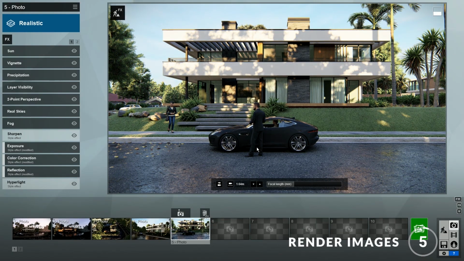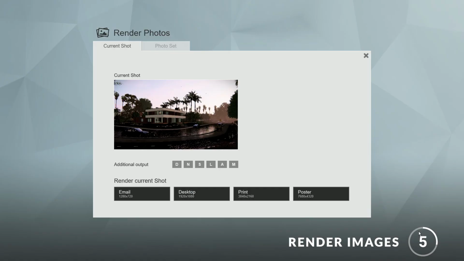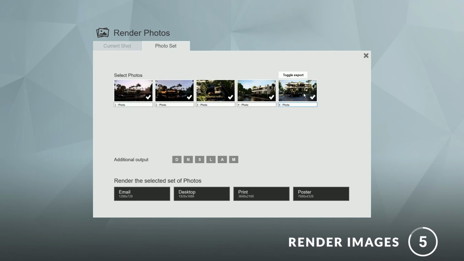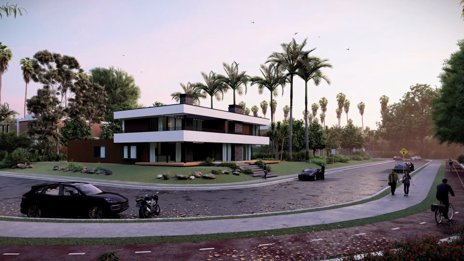Step 5. Render. When you're happy with your views, you can click here to start rendering your images. Here you can choose the quality as well as the additional outputs. You also have the option to render multiple images. And there we go. That's how you can create architectural renders in Lumion 10 in just 3 minutes. I think my renders turned out pretty good, and I hope yours did too.